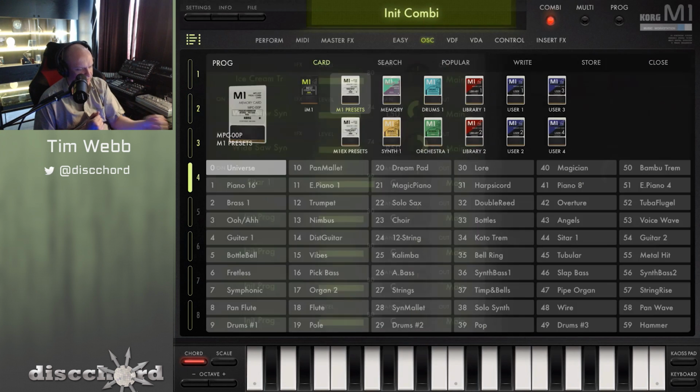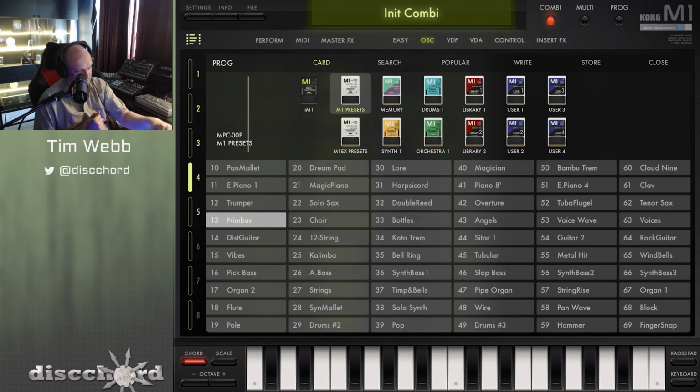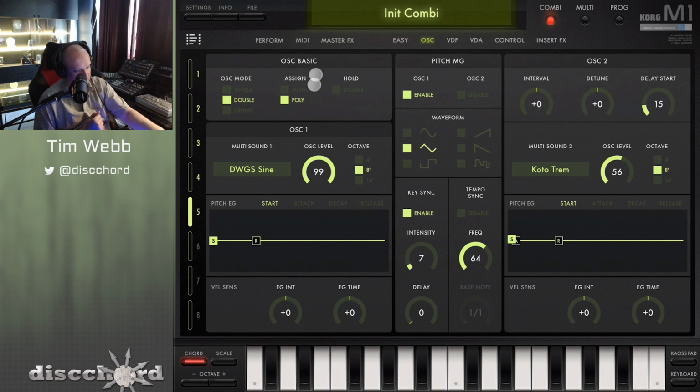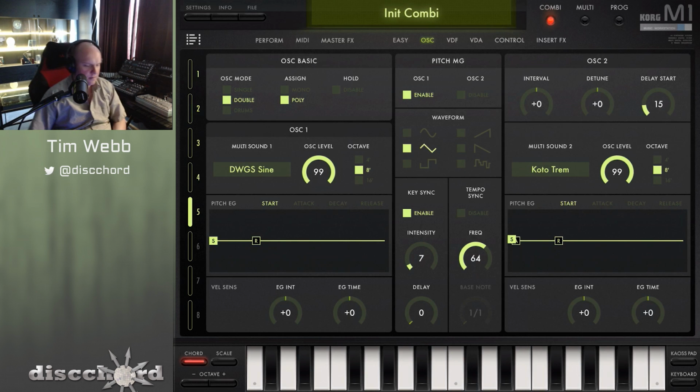All right, so let's throw in something else. What the hell's Nimbus? Nimbus is quiet too. Why is that so quiet? I'm gonna have to screw around with things in post, aren't I? Ah, forget it. I'm gonna switch to something else altogether here.